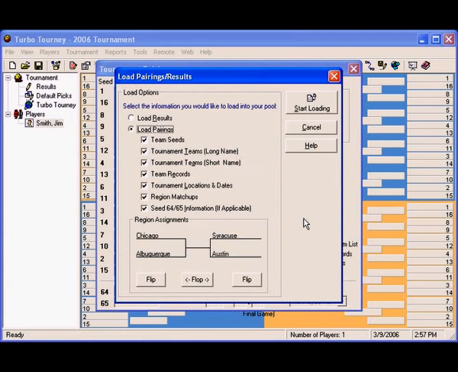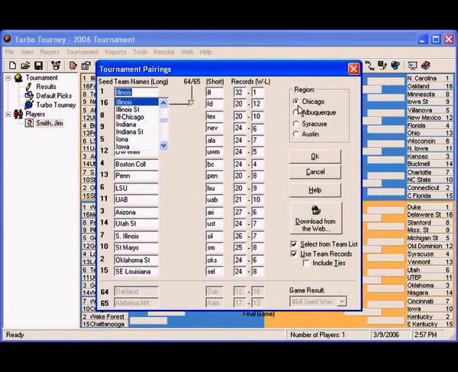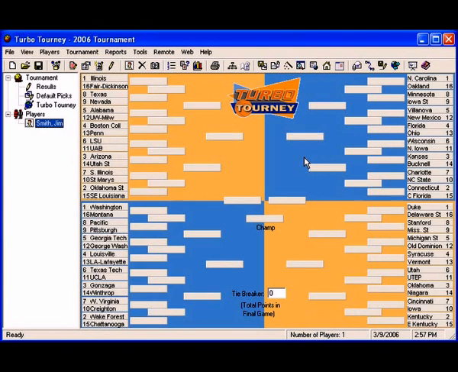And we're going to load basically all the pairings information into our pool. And say OK. And so now I've loaded all the pairings information for this year's tournament. In this example, we're looking at last year's pairings, but this process will be the same that you would use for this year. And so now that I have my pairings loaded, I'm just going to go back through the same process that I did when I created my pre-registration page.